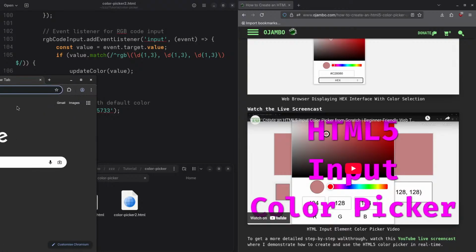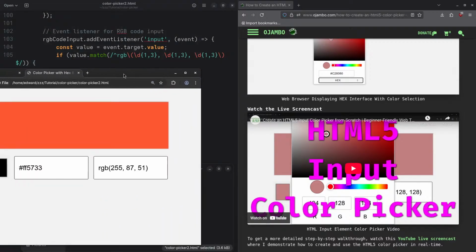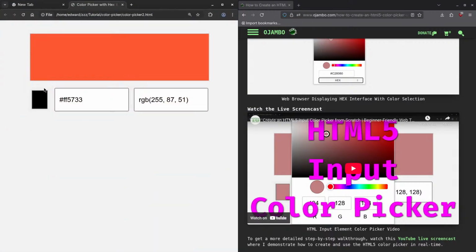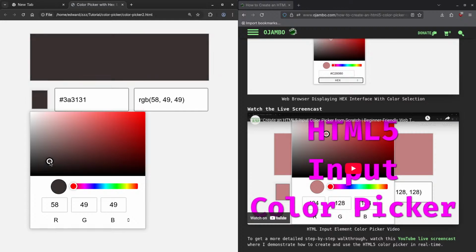Okay, so here's Chromium. I just drag color 2 into Chromium. Here we go, and I'll show you what it looks like. This is the default color, as you can see here. What you do is you just grab this and change it to another color, for example this one or this one. You can see it changes automatically, and you can see the hex code changes, and so does the RGB.